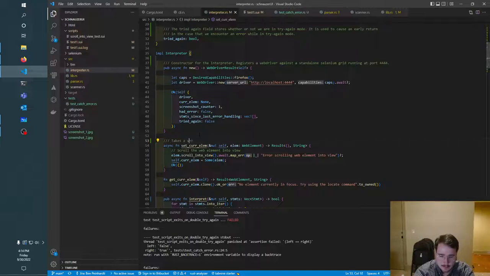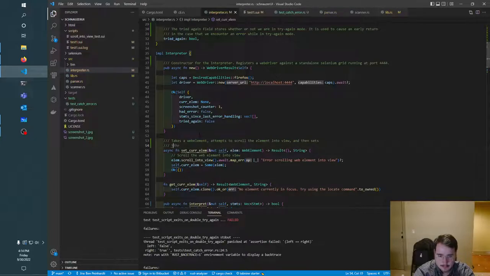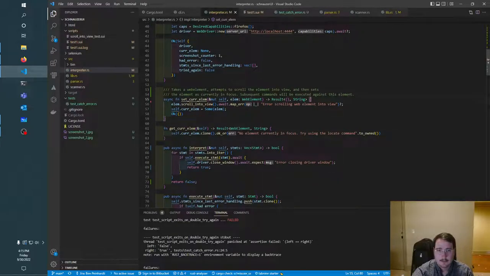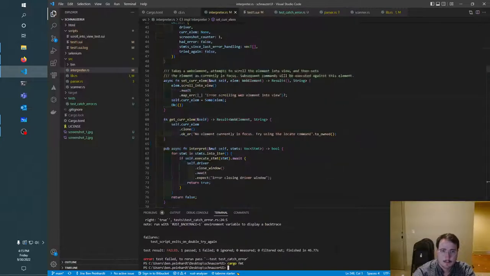Okay. Set current element. This takes a web element, attempts to scroll the element into view, and then sets the element as currently in focus. Subsequent commands will be executed against this element, right? That's fine. Get rid of that. Okay. You know what? Let's do a cargo format.